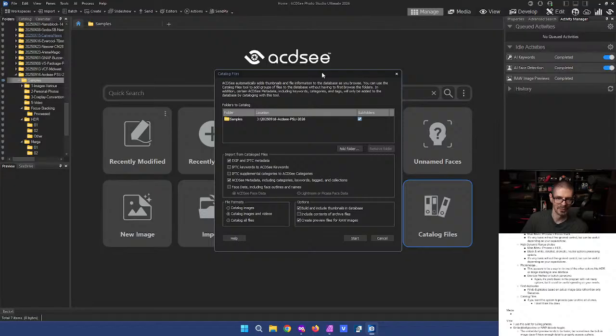ACDSee automatically adds thumbnail information as you browse. You can use the catalog files tool to add groups of files to the database without having to first browse to the folders. In addition, certain metadata, including keywords, categories, tags, will only be added to the database by cataloging with this tool. So, yeah. I don't think this... Let's just import. It's not going to generate.